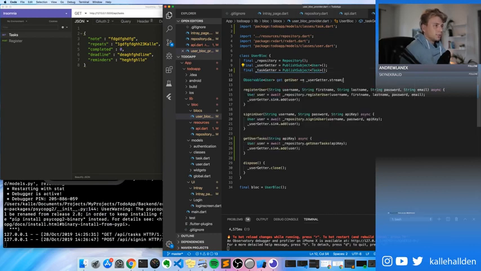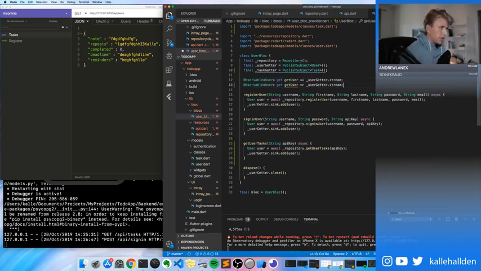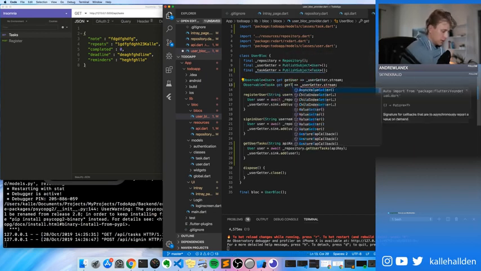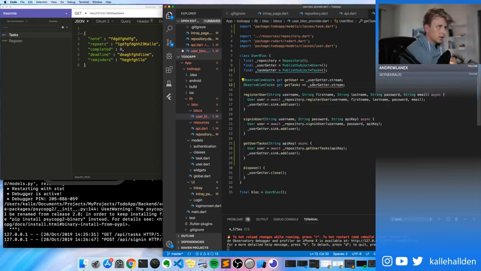Okay. Copy this, paste it, and this should be observable task, get tasks. Task getter dot stream. Okay, and then we probably need to do the same thing here. So task getter dot close.